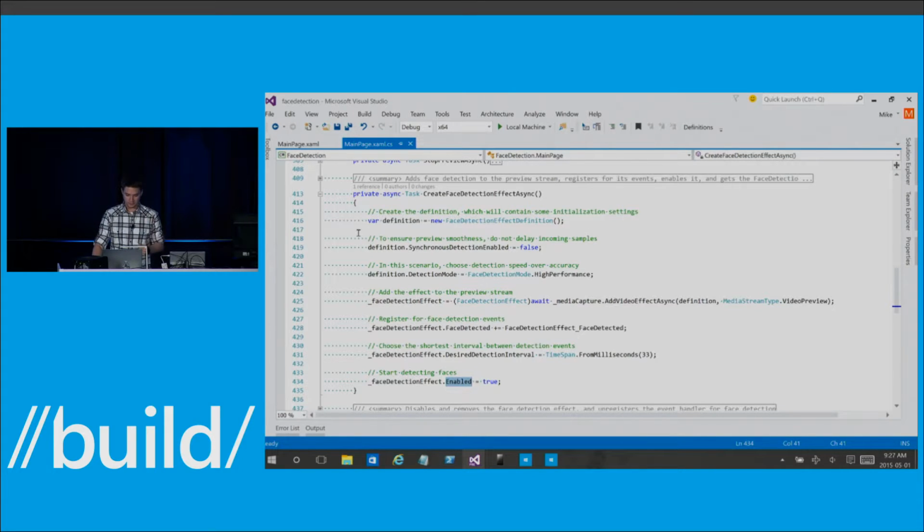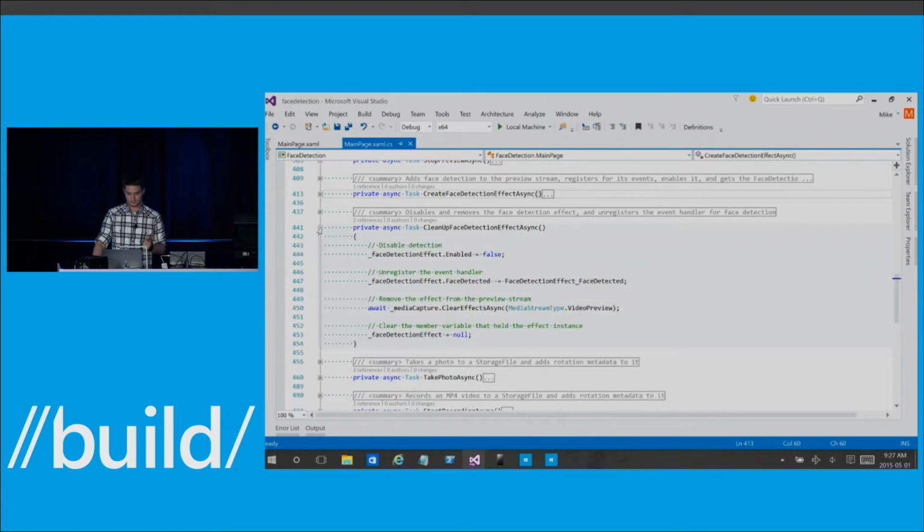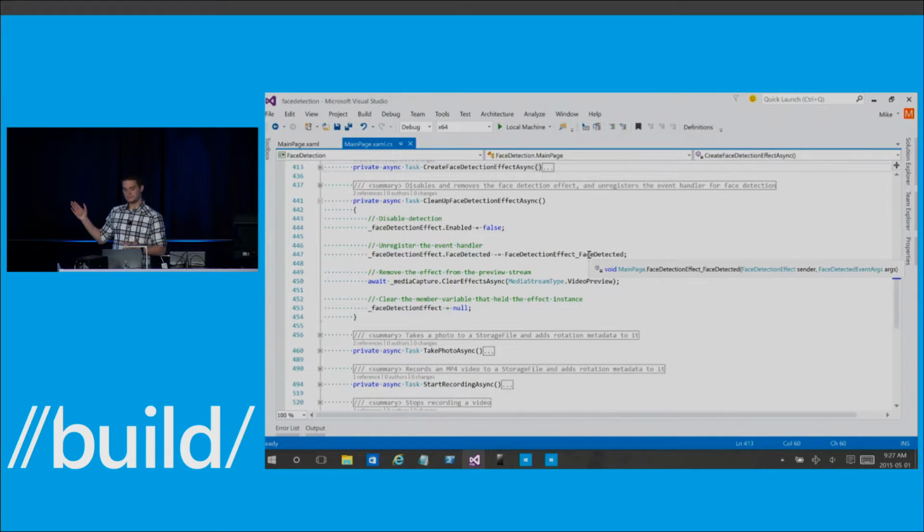Now, before we go over and look at the face detection events, I want to show you how to clean up face detection when you're done with it. As you can see, it's also pretty simple. In fact, if you know you'll be using face detection again shortly, you can get away with just disabling it and then re-enabling it later, which saves you all of that work of reconfiguring it and re-adding it to the pipeline.